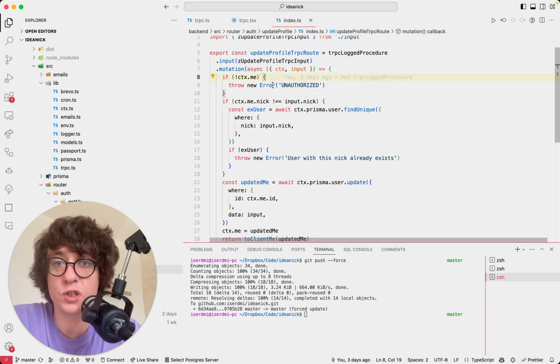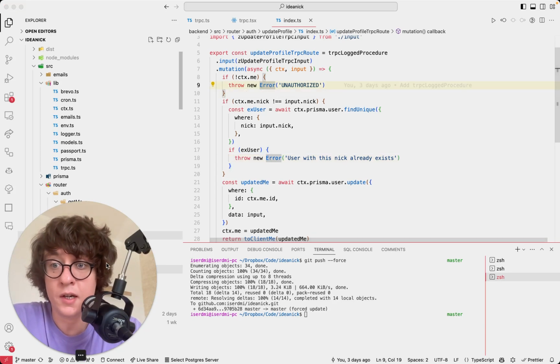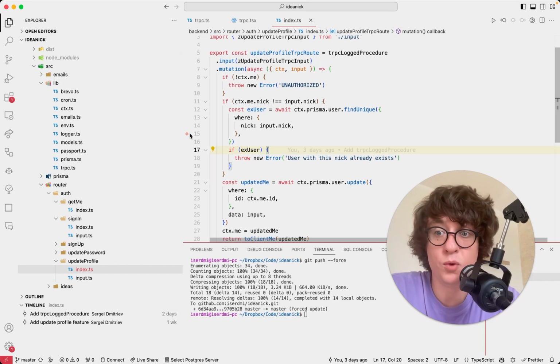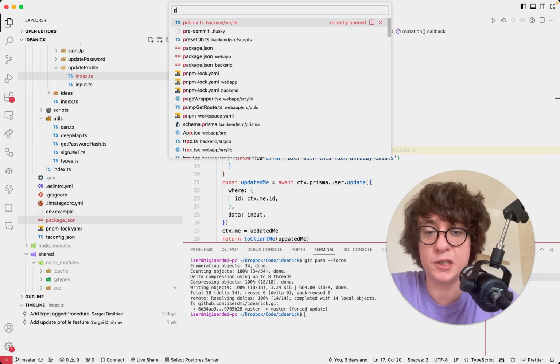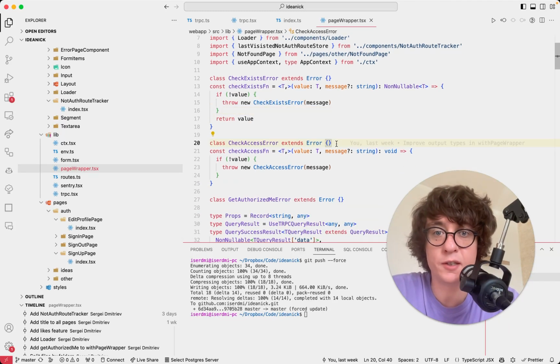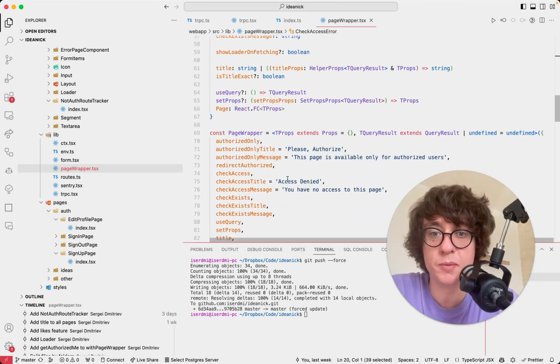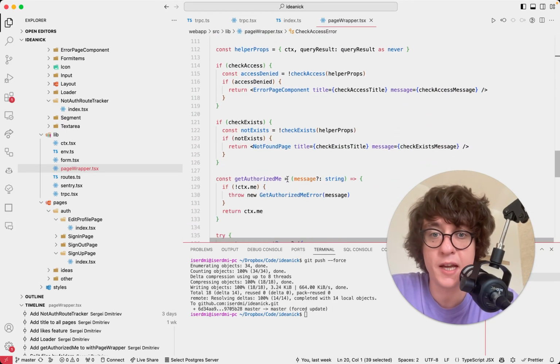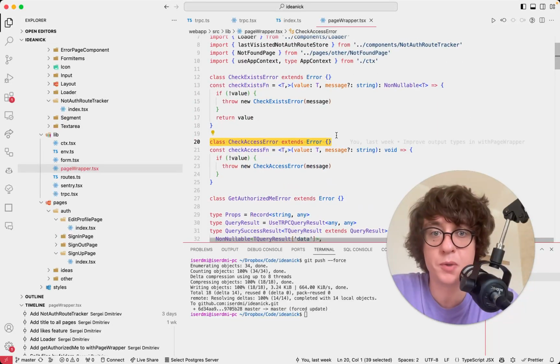But right now, we have no way of distinguishing them from one another. This is an error, both of them. In connection with this, let's create a new error type. Remember, we already did something similar in PageWrapper, and we created custom errors which we could later identify specifically as those errors. Now we're going to do something similar, but there will be some differences.